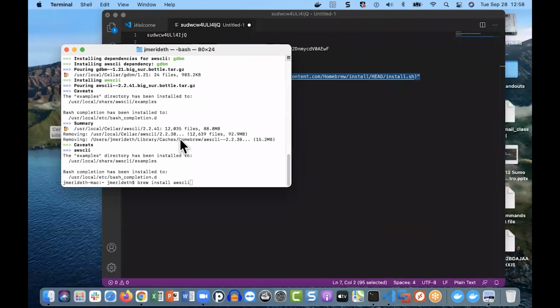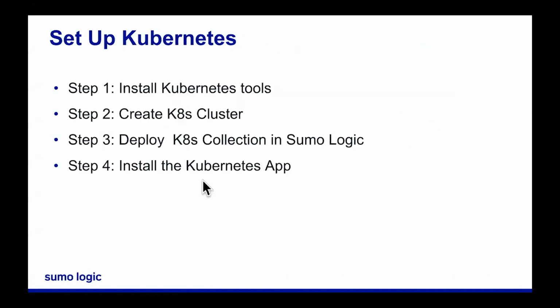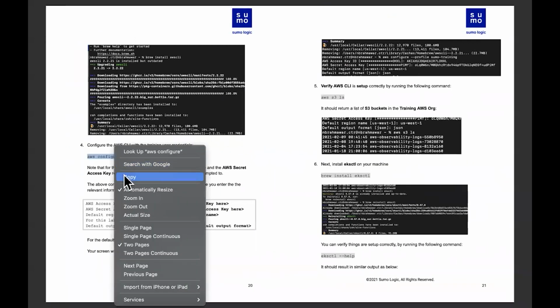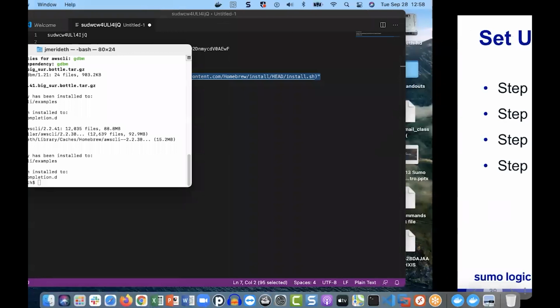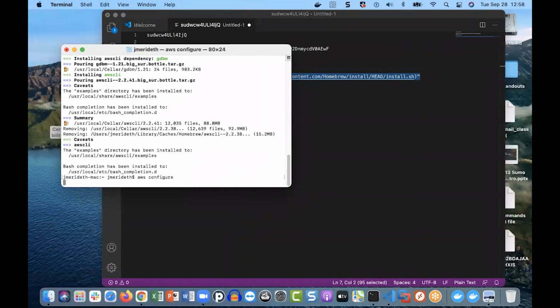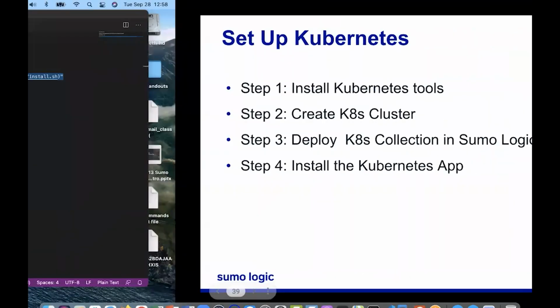All right. So again, as I said, I'm going to install the command line, which I just did. Okay, I installed that command line. So now I want to do this AWS configure. And this AWS configure is going to ask me some questions. So the first question it wants to know, again, this is an AWS application, it wants my AWS access key, not my Sumo Logic access key, but my AWS access key.